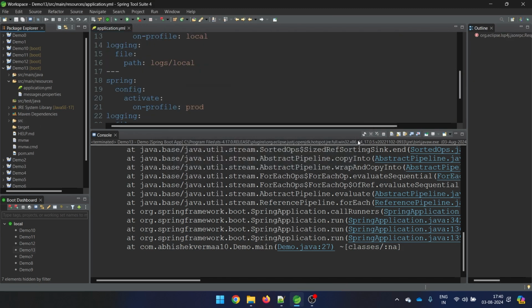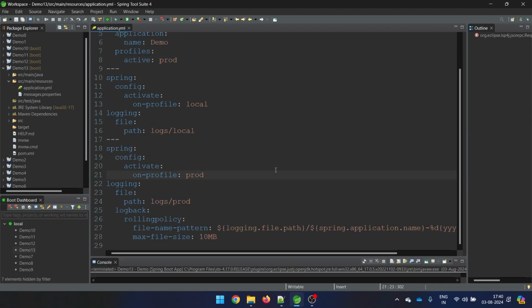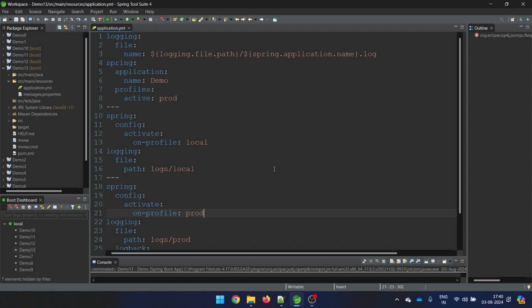So let me clear it again, and let me clear this particular one also. So that is how things are going to look. Now you will say, okay Abhishek, this is fine, but that means again and again we need to change this file, because we need to change which particular profile needs to be made active, local or prod or dev or UAT or QA or whatever it is.